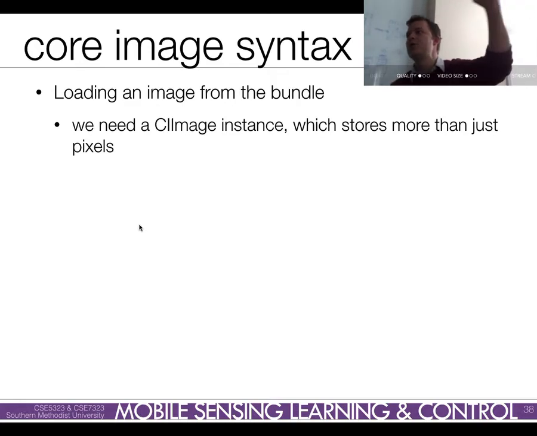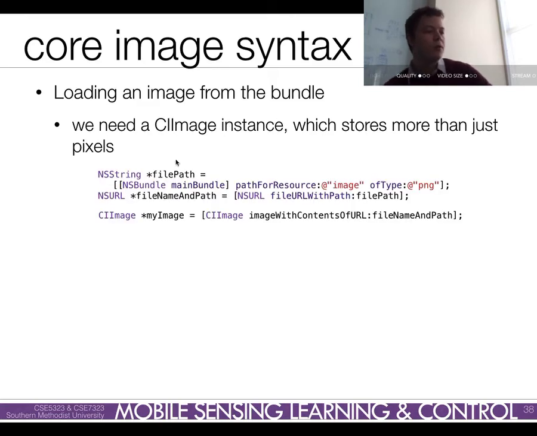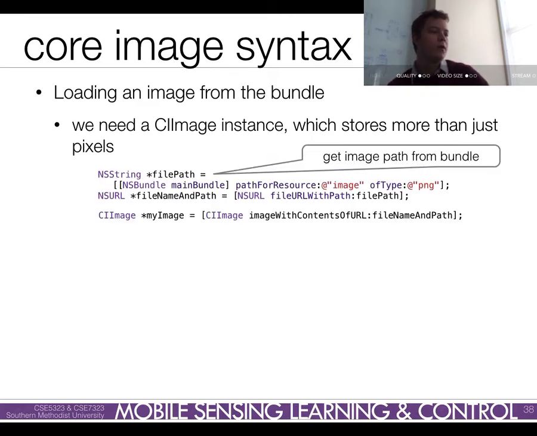So we're going to drag an image into our project, and we just need to create a CIImage instance of that. Essentially I would do something like this, where I get the image path from the bundle right here. So NSBundle, main bundle, path for the resource. The name of the image I'm trying to get is image, and it's of type PNG. The file name and path of that I can get using NSURL, file URL with path. This is exactly like we did with Core Data.